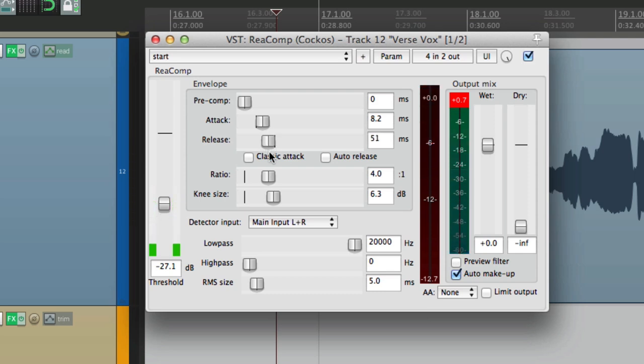The quicker this is, the more reactive it is to the sound passing through the threshold.